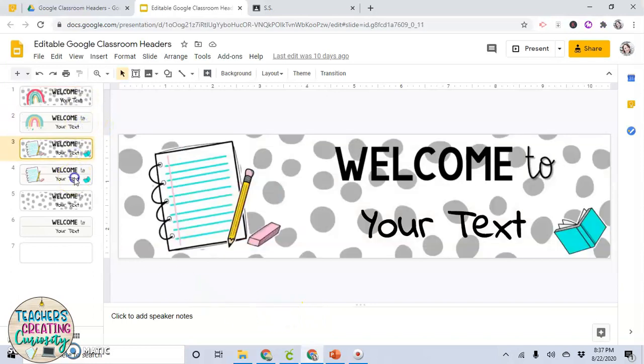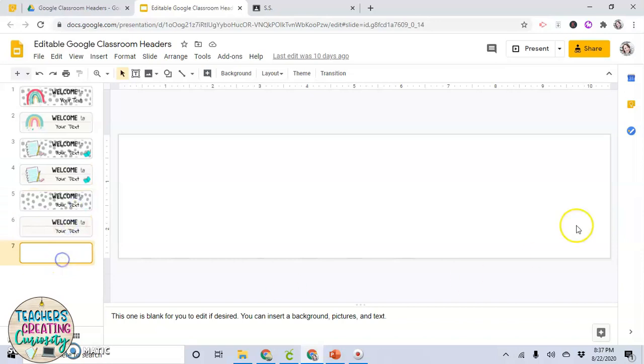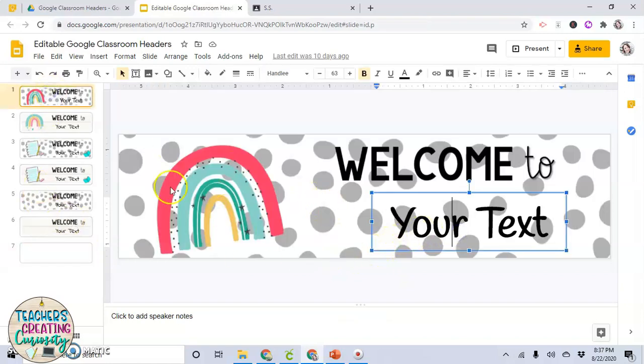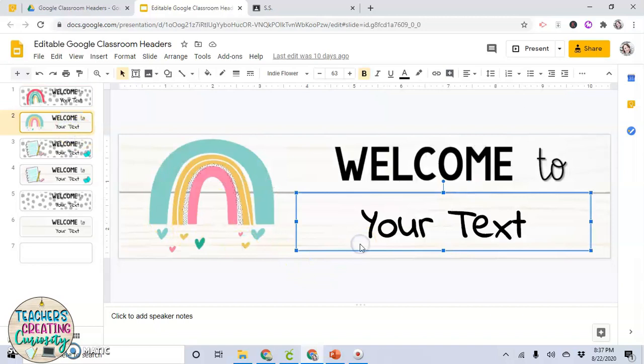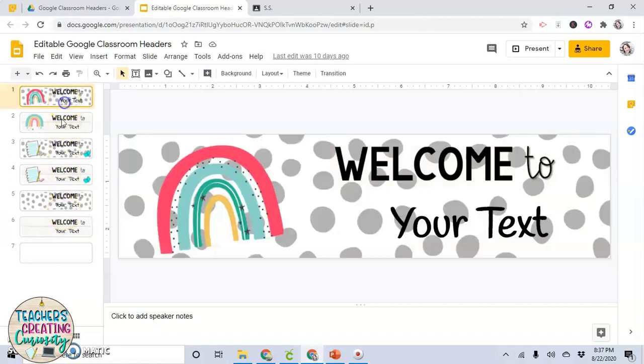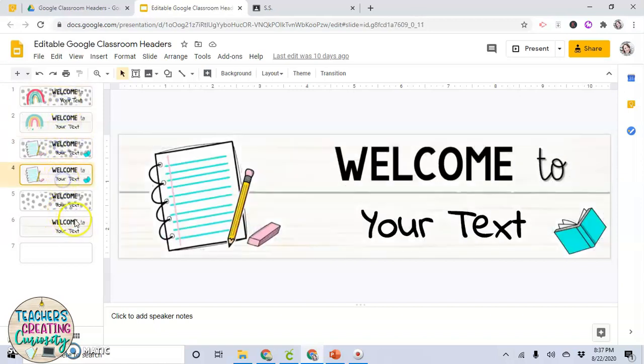All of these are available, and then including a blank one that's already set up for you with the right size and stuff that you can put in your own background and fonts. These are editable where it says your text here. So you can just put in what you want there. I'm going to be adding a couple of backgrounds that don't include the "welcome to," so you will have those as well.